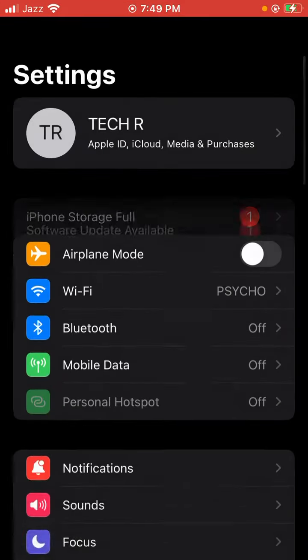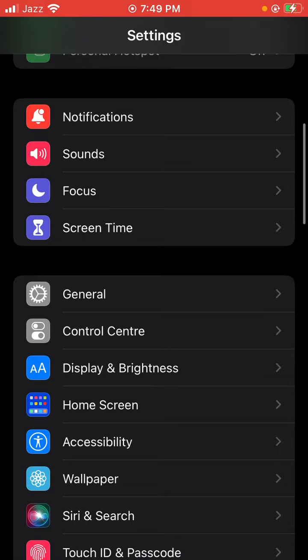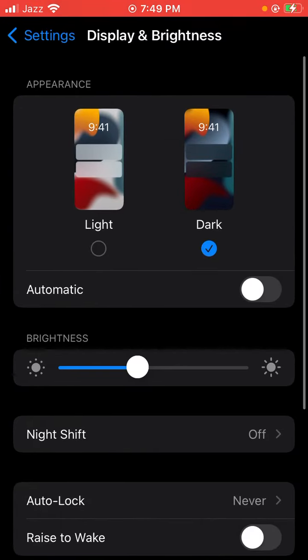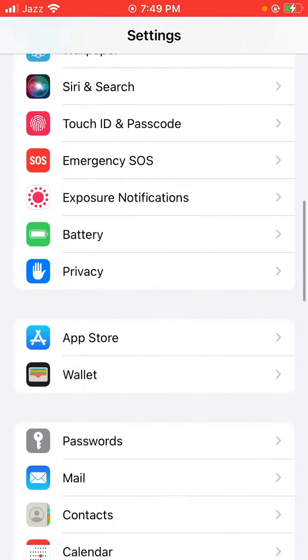First of all, open Settings on iPhone and Android phone and scroll down. So you have to tap on Display and Brightness, tap it. So you have to tap on Appearance, Light, and go back, and scroll down.